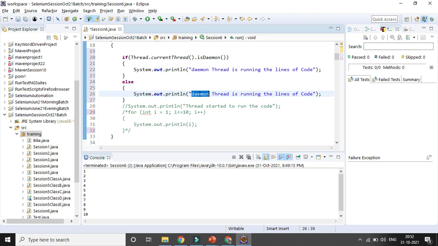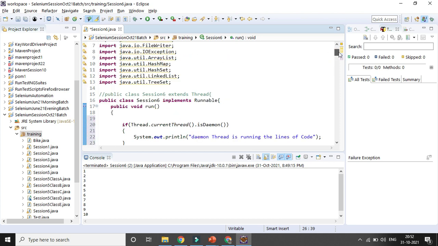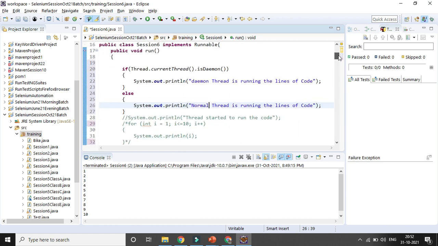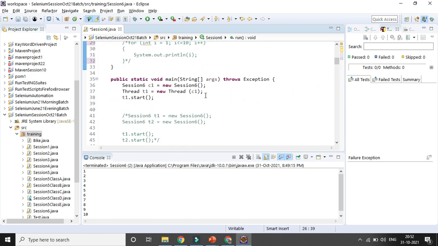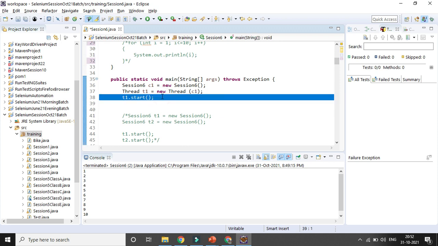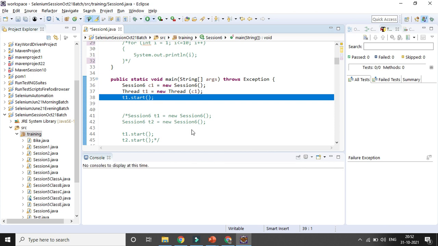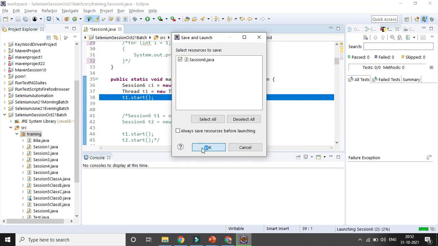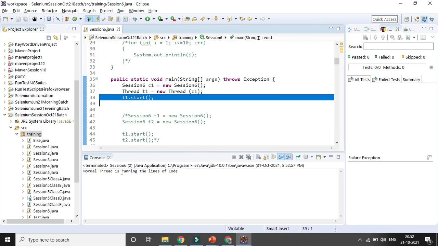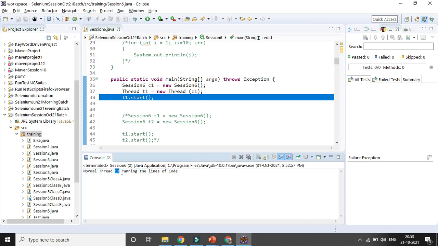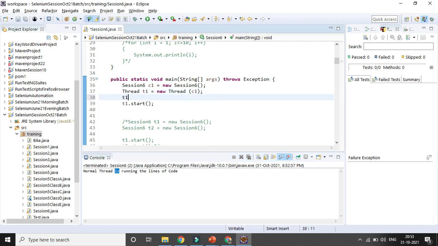Now I have already created one part, so let's try to run it. You can see normal thread is running the lines of code because I did not define the thread as a daemon thread. So let's try to set it as a daemon thread with setDaemon, and here you need to change it to true. Now let's run it and see what happens. I think it will not allow it because there is only one thread, and you cannot set it as a daemon thread.